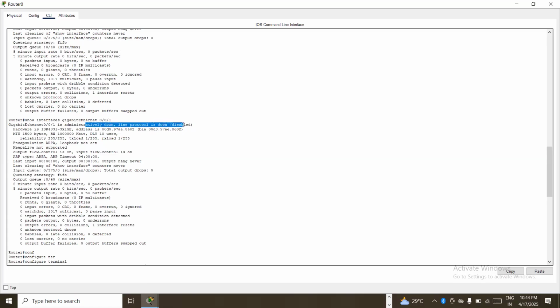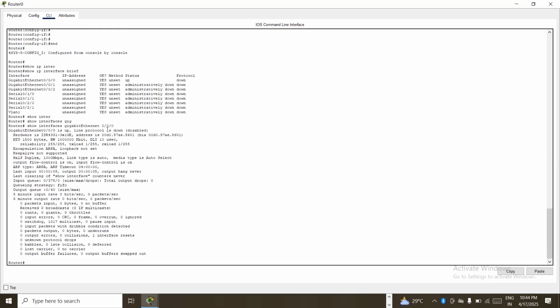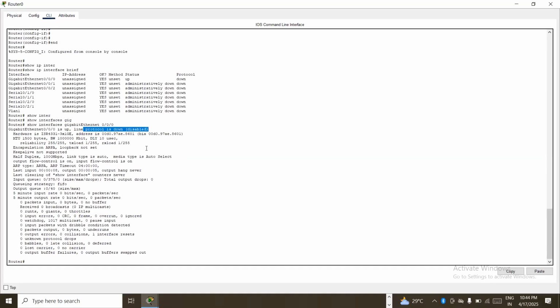So you can troubleshoot that. Now what is the difference we are showing? Now the interface status has come up. The interface is up, but the protocol is down. Still it is in down mode. What is the problem? We will see one by one.